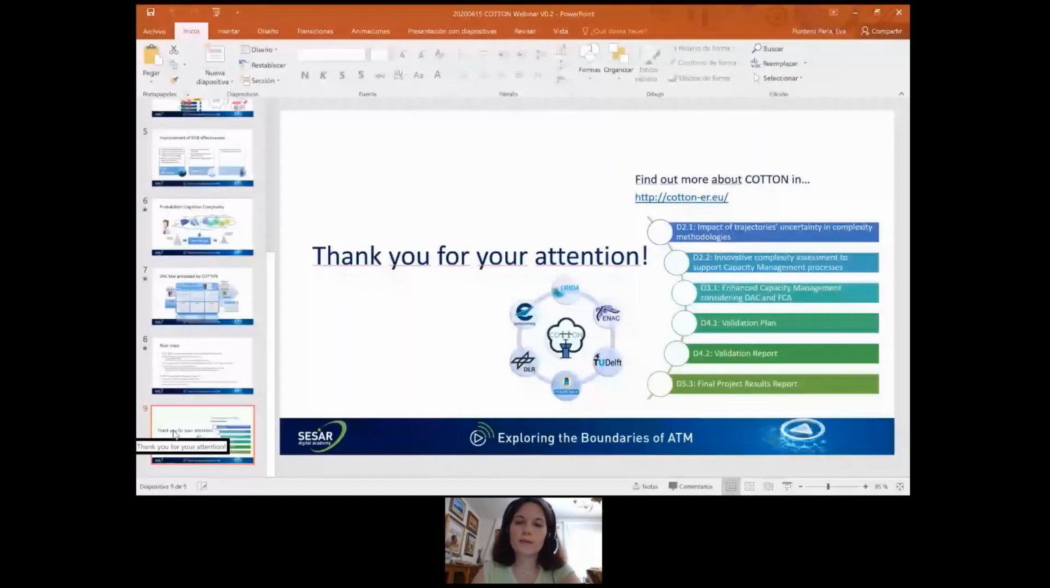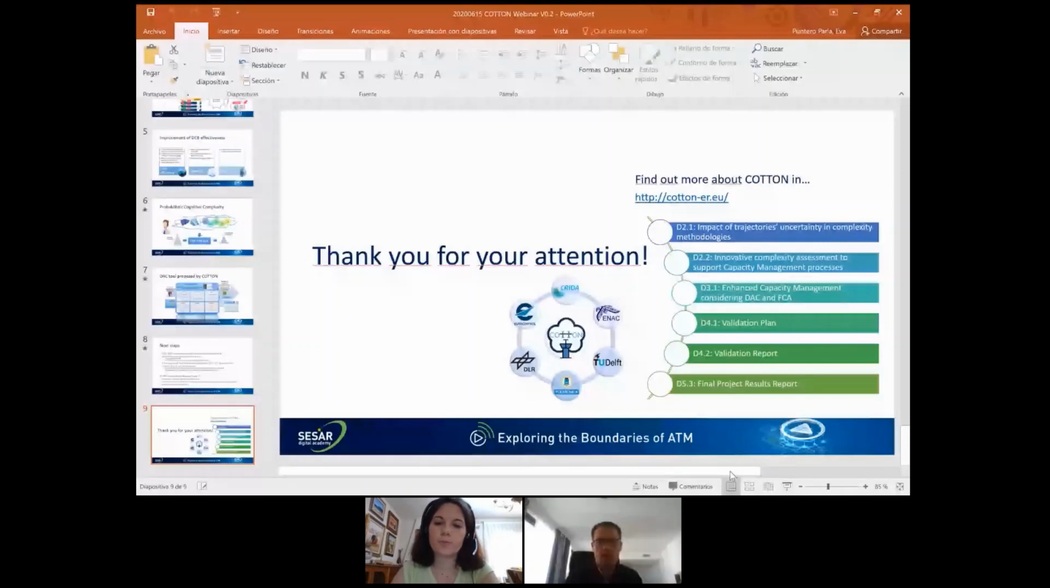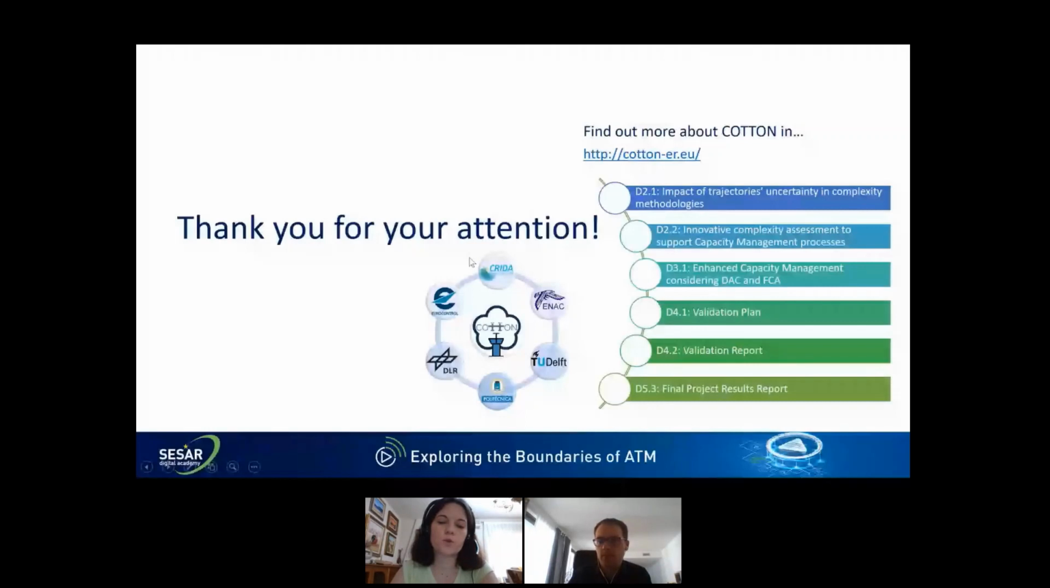Just to say that the Cotton Consortium is composed of these partners: CRIDA, ENAC, Eurocontrol, DLR, TU Delft, and Polytechnic University. This is the web page where you can find all the public deliverables of the project.